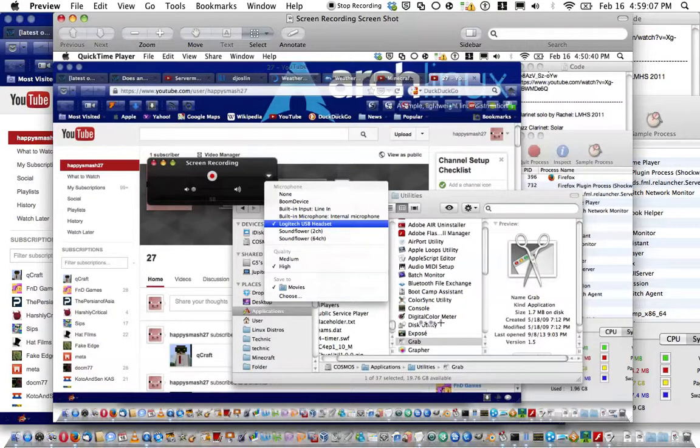Now, to get the audio to work, all you have to do is go to this arrow over here, click on this arrow, and under microphone, click your microphone. Which, in my case, is a Logitech USB headset, because I'm pretty sure that if I use my built-in microphone, the recording would absolutely suck.